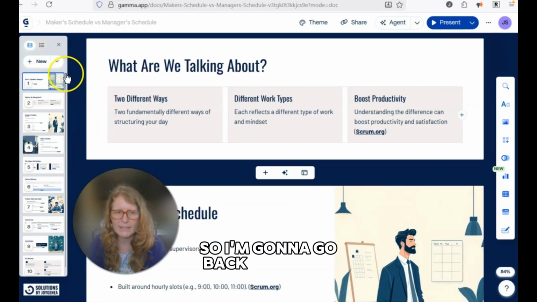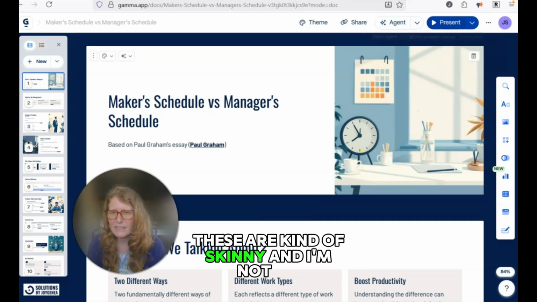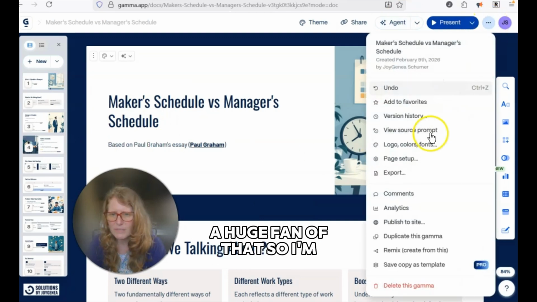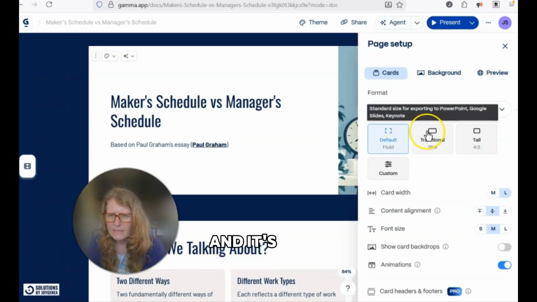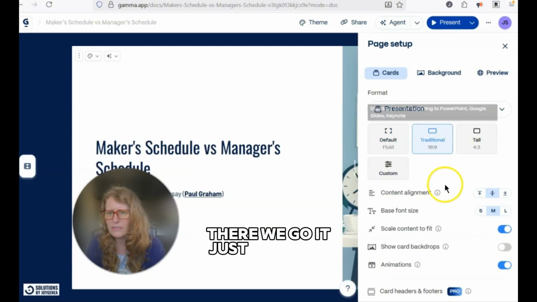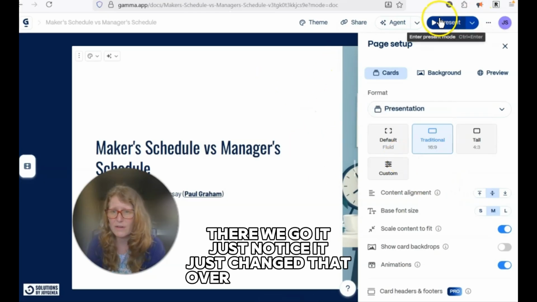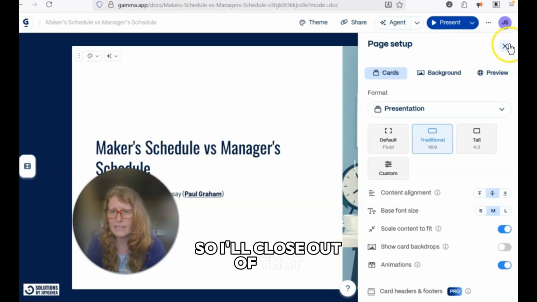So I'm going to go back up to 1. These are kind of skinny, and I'm not a huge fan of that. So I'm going to hit this and go with page setup. And it's got a default. I prefer more of a traditional. There we go. Notice, it just changed that over onto the side. And that's all I needed. So I'll close out of that.